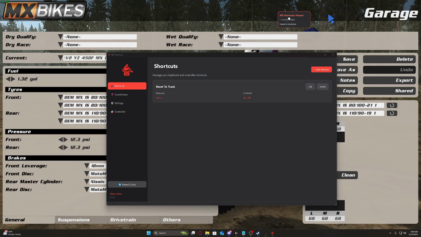Now, one thing I haven't mentioned yet is on the shortcuts, whenever you go in and edit or change anything in these, it's going to automatically pause the shortcuts. So it's not going to be listening for inputs or anything like that, just so there's no issues with your mouse clicking around doing random stuff while you're trying to set these up. And you'll see that up here. It says MX Shortcuts paused.